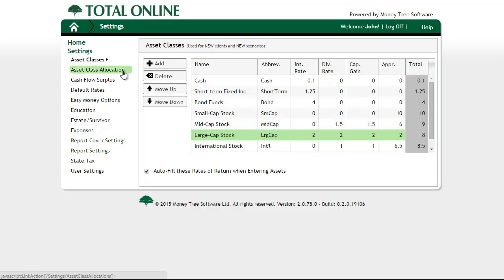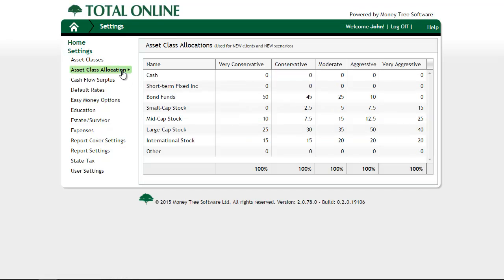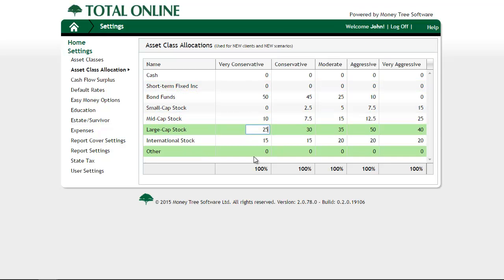Asset class allocations are used to provide the recommended asset allocation based on the client's risk tolerance level. You'll need to enter in the suggested allocations for each risk tolerance level and ensure that the total allocation amounts to 100%.